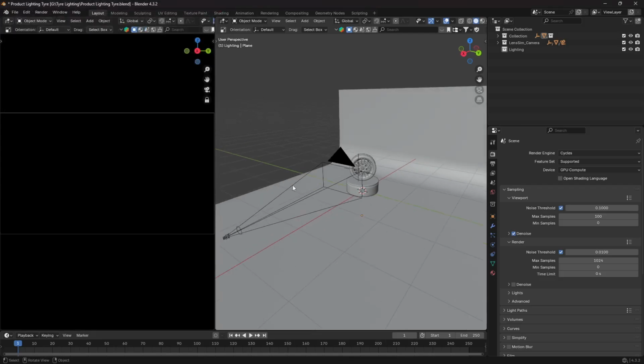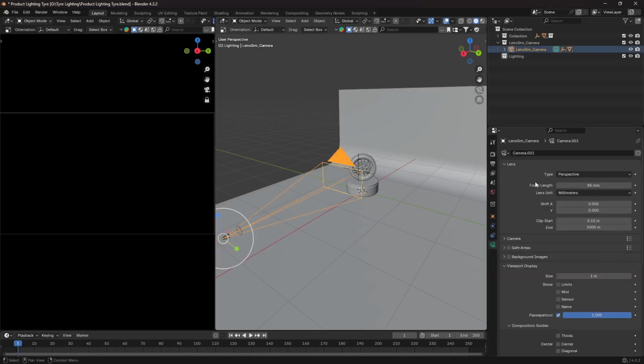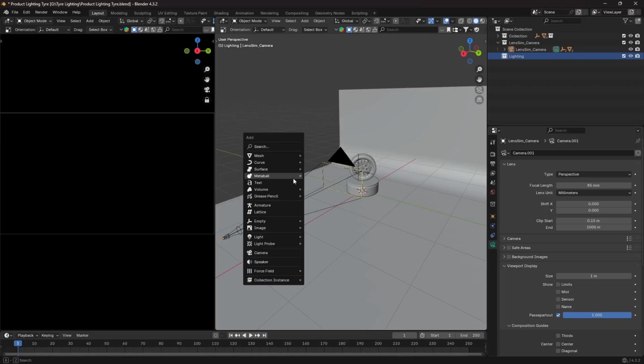Also, I have basically created a camera, and it's a long focal length camera. So if I show you here, you can see it's an 85 mm lens. And I have rotated the tire a bit. Now let's start with the lighting part. So I'm going to press the Shift A key. I'm going to select the lighting collection, and then I'm going to add an area light here.